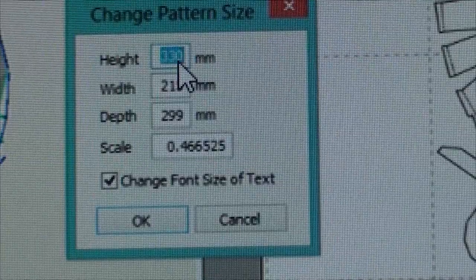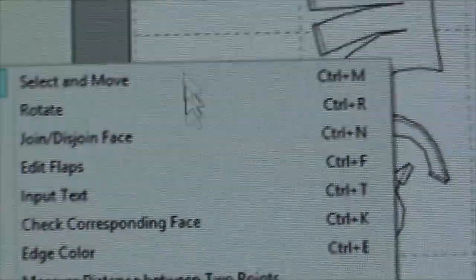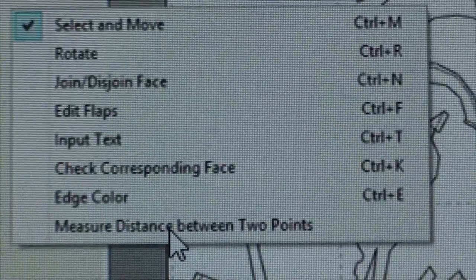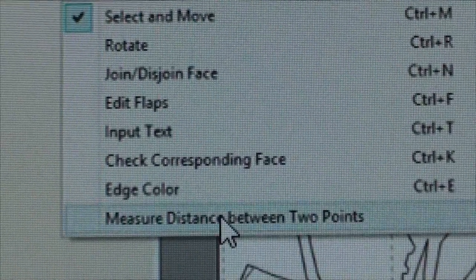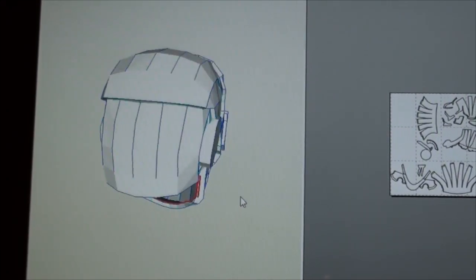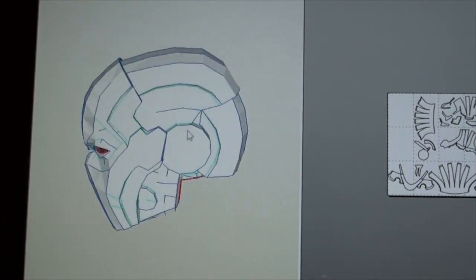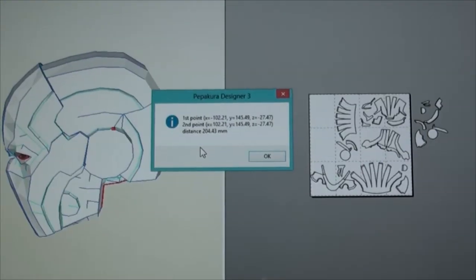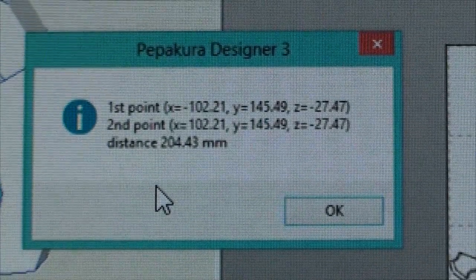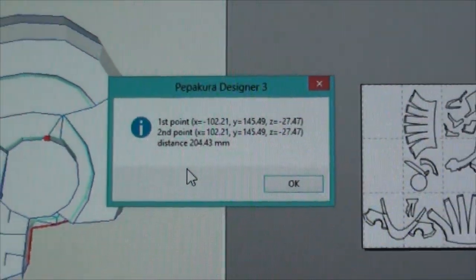I used to go by this until they came out with a really great tool on here, which is a point-to-point measuring tool. If you right-click on the 2D menu, click on measure distance between two points, and then when you go to your model, you can actually measure your points. So if we want a point here, it's right there, it'll actually give you the distance. For my head, it's 22.5, 23 roughly.